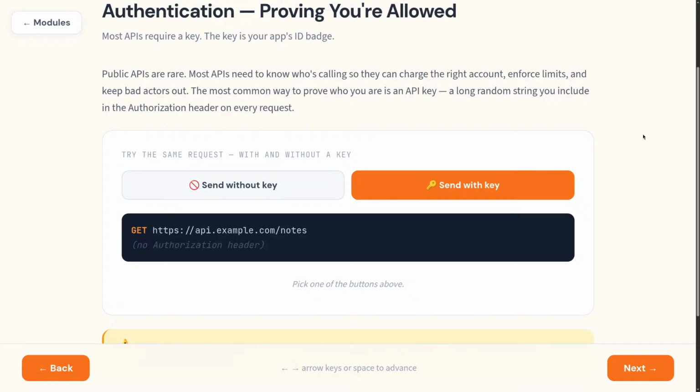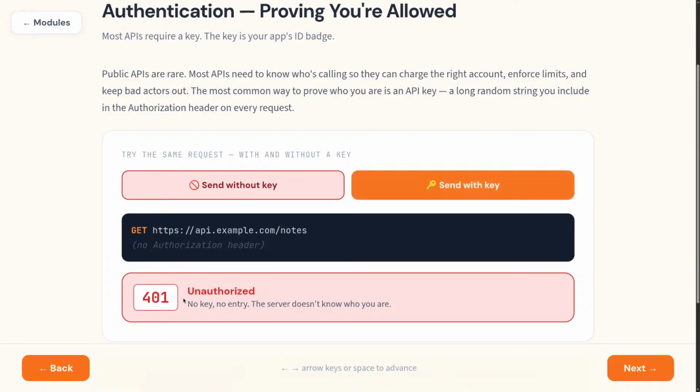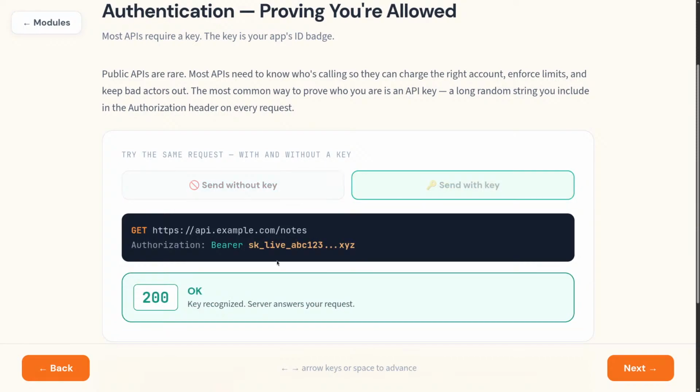So just like we just talked about your auth, and that's written in that header, if you send without a key, this is what you would get. You get unauthorized. And then if you have that proper header with the key information in it, you'd get a status 200 back.